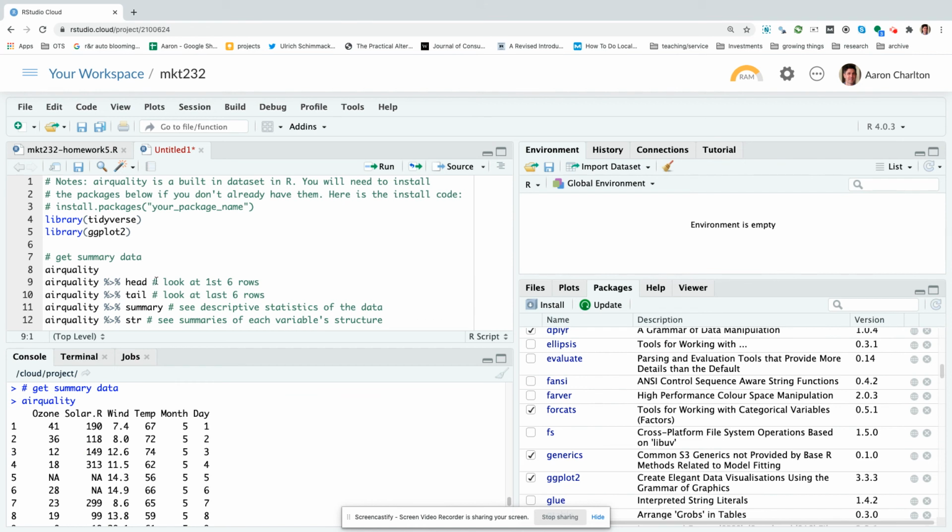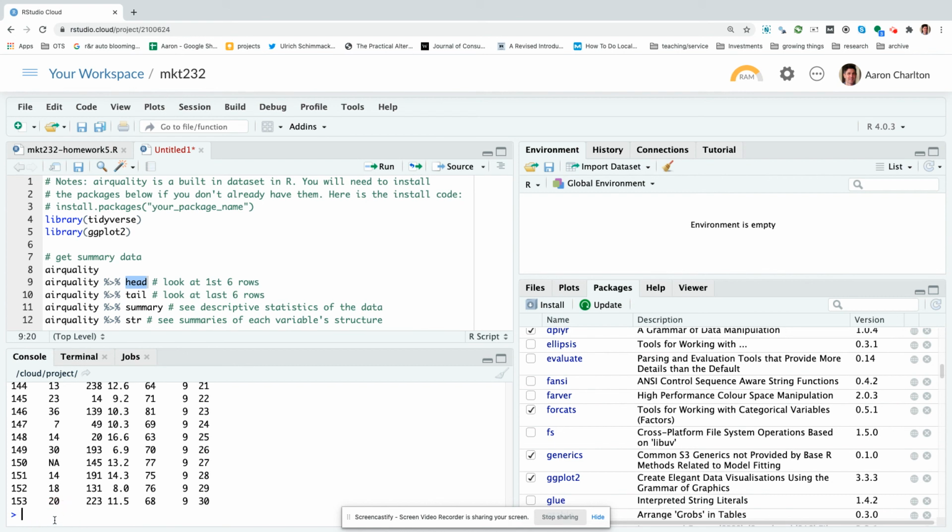But a lot of times you'll have a big data set, so you might want to just look at the first 6 rows. If I want to do that, I can use this head function. When I have this symbol right here, I actually don't know what that's called, but it's like a %. If I run this and then put in my function name, it's saying do this to this object before. Okay, so I'm going to run the head function.